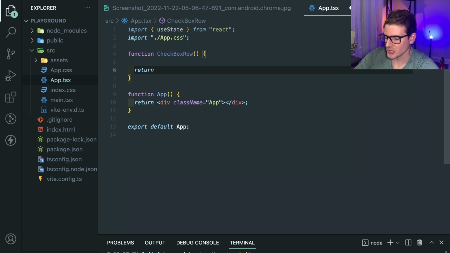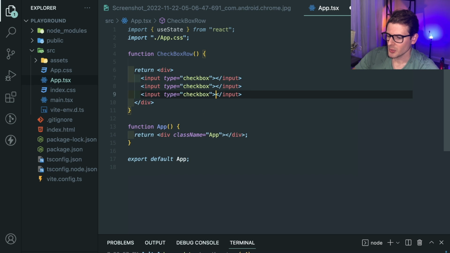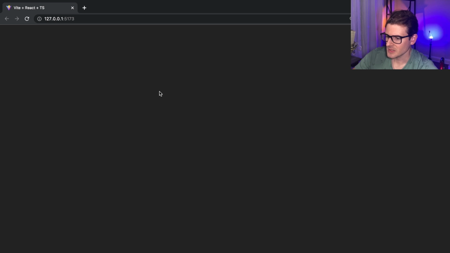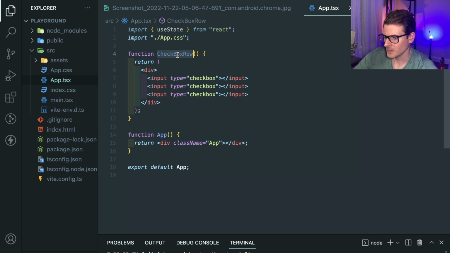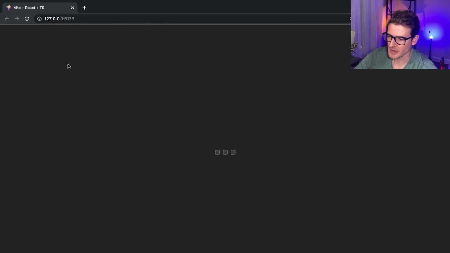And I'm just going to go ahead and return a div. And in that div, we're going to have an input type of checkbox, and we'll do 3 of them. Let's make sure that these things show up. Obviously, they're not going to show up because I didn't render out that component, right? So let's just render that out. And we get 3 checkboxes in the center of our screen.